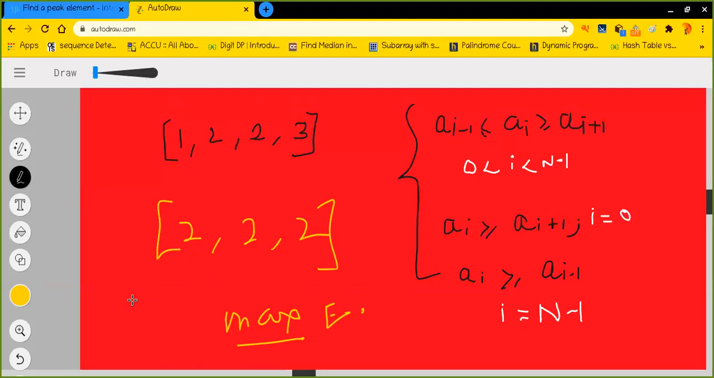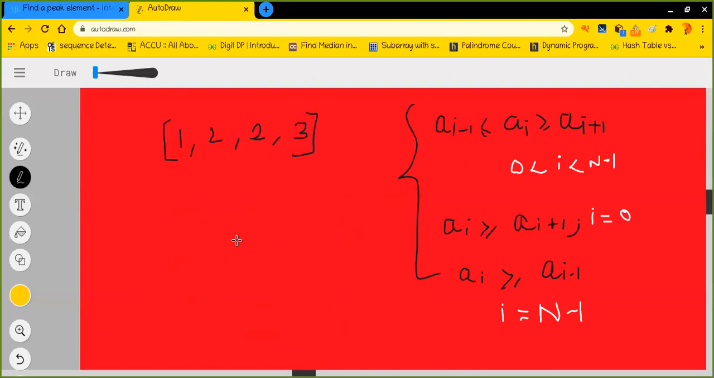Why? Because which element do I call a maximum element? The maximum element is that element which is greater than or equal to its right element, and also greater than or equal to its left element, right? So in this case, which one is the maximum element? 2 itself, and the entire array is filled with 2. So obviously, any one of them I can return, right? I hope you are getting me. So now let's try to figure out how to actually solve it.